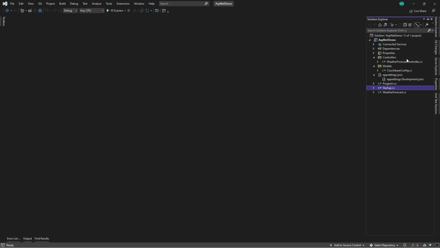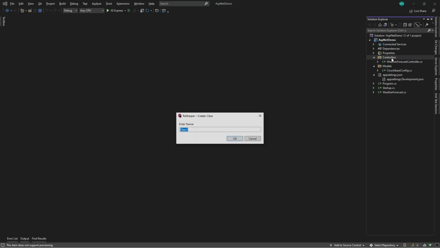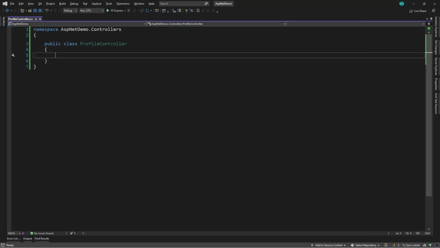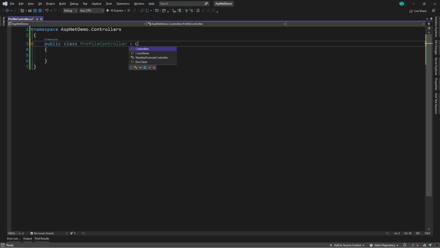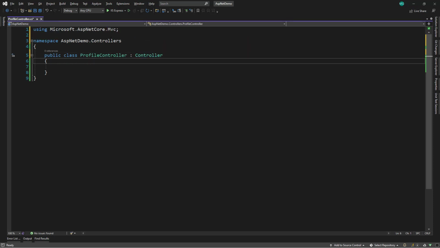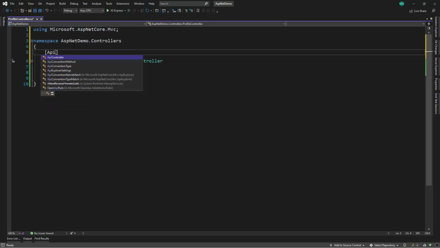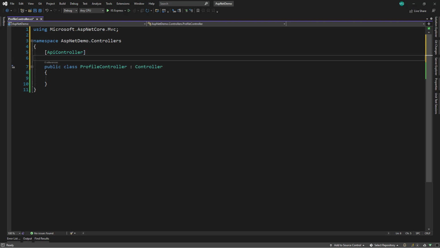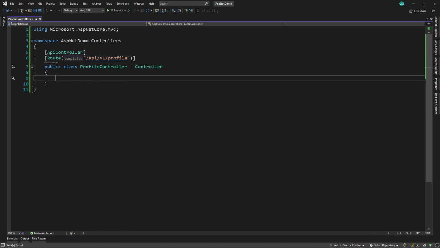Now there's already a controller with an endpoint for the weather forecast, but I'm going to create a second controller for the profile here. We'll create another class here called ProfileController. And it needs to be inheriting from the ControllerBase class, which is in the ASP.NET Core MVC namespace. I want to put an ApiController attribute on it because it is for APIs, and I want to give it a route. So everything coming into this controller to this endpoint is going to use this route right here, unless we tell it otherwise. And this can be whatever you want it to be, but this is a pretty standard route for APIs.